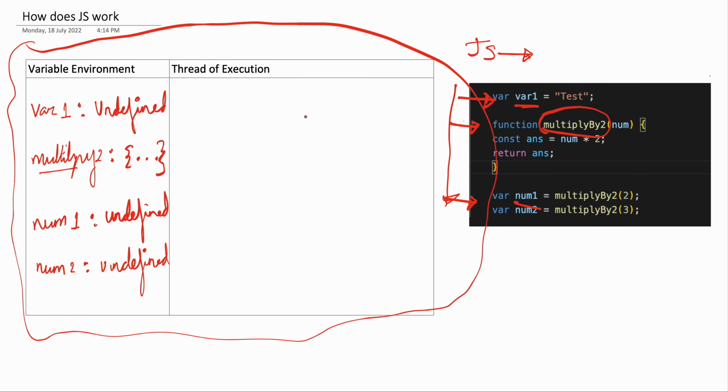Now JavaScript goes back to line 1 and tries to run the code again, but this is the code execution phase. Now it encounters variable 1 and it knows that it has the value test. So it removes this undefined and assigns the actual value test over here. After that, it will skip this because nobody is invoking this function, and the line execution will go to this one. Now it sees that num1 is getting its value from the multiply by 2 function.